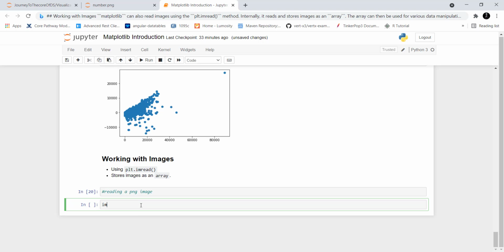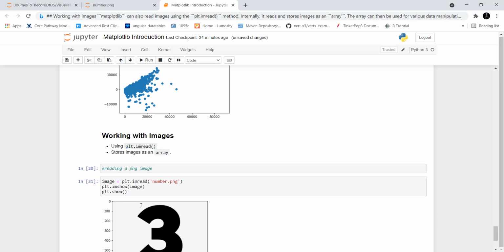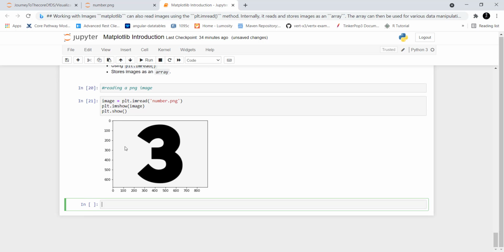So I will say image equals plt.imread and give the image name, that is number.png. So I'll say now plt.imshow image, that will show us the image. Okay, so you can observe here it has plotted this with axis.